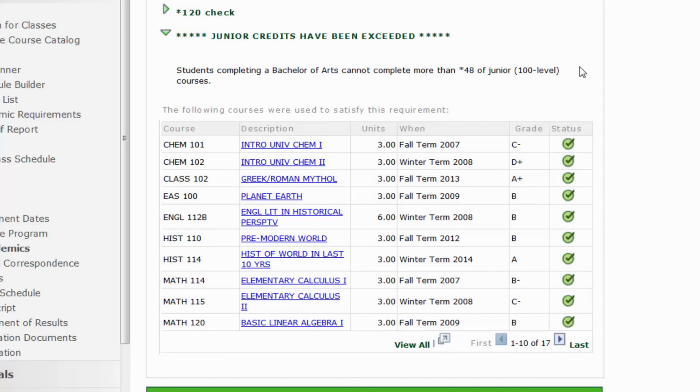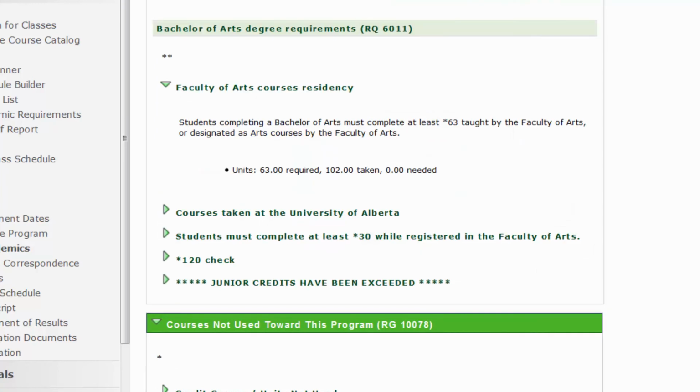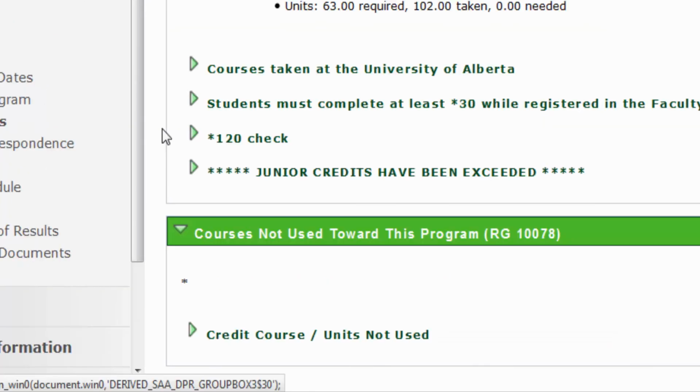The junior limit is a limit on how many first-year courses you can take. If you take any more than 16 courses or 48 credits, these courses will not apply towards your degree and will go into the extra category. Again, this will show a credit number on how many credits you've actually taken, but will not count towards your degree. So you do not need to take a first-year class unless it's a prerequisite for the second-year class that you want to take. Finally, any course credit that does not apply to your degree will be listed in the last section.